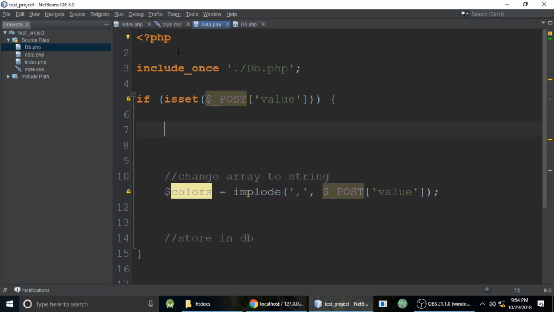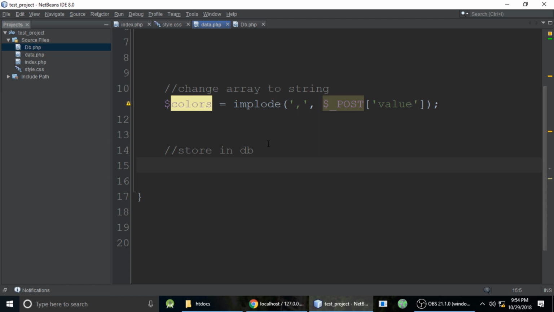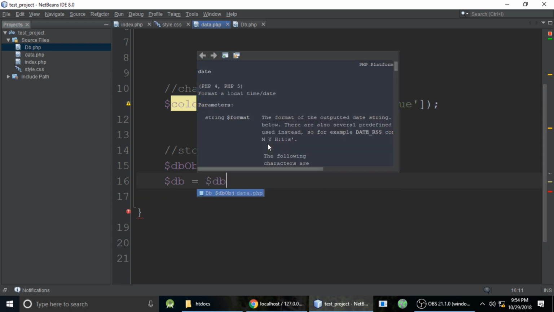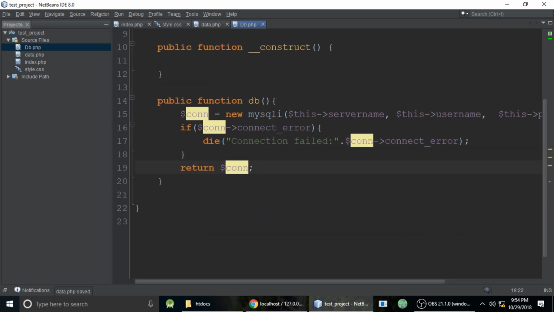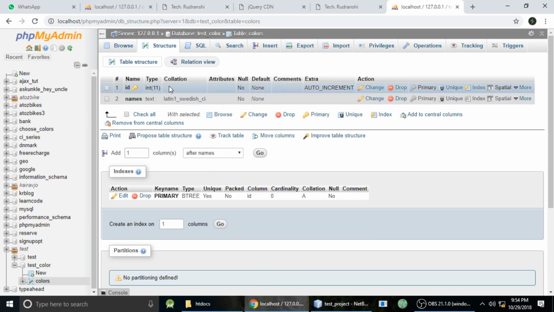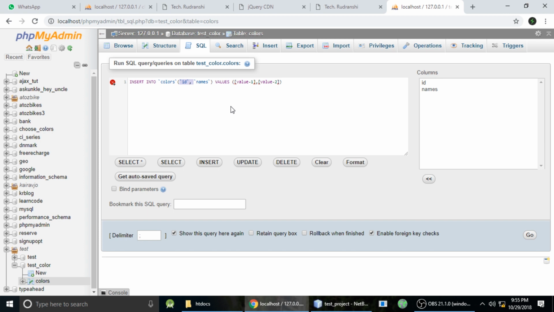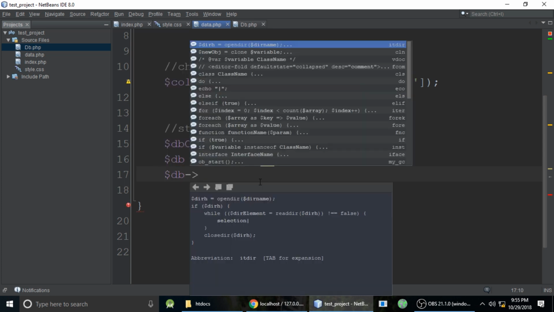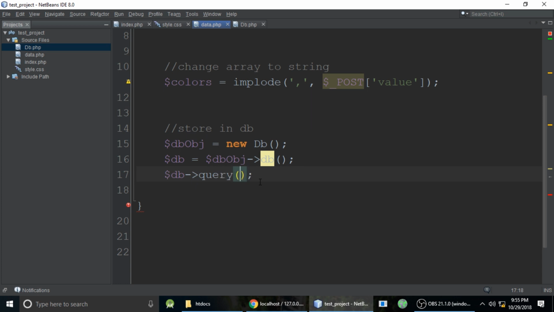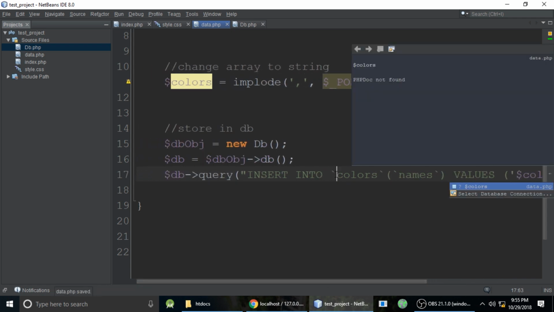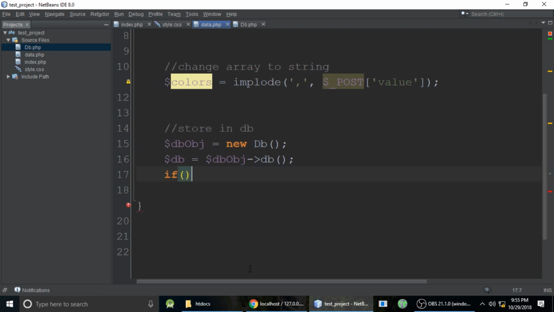So let's include db.php and create an object of db class. So db object equals new db, and with the db object, call the method which is db, which is this one. We will write a query here, SQL insert, and here is the query to insert data inside a table. So let's copy this query, and db and query, this is an inbuilt function of mysqli. Paste it here. So names, so this is the colors name, a single quotation, and put it here. So let's Ctrl X and put it inside an if condition.